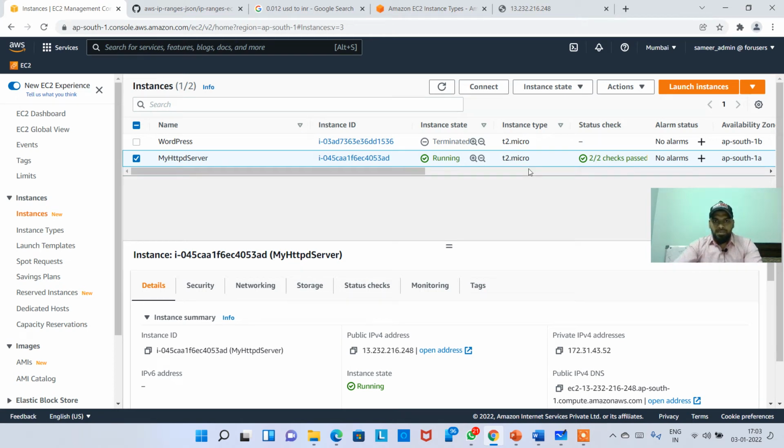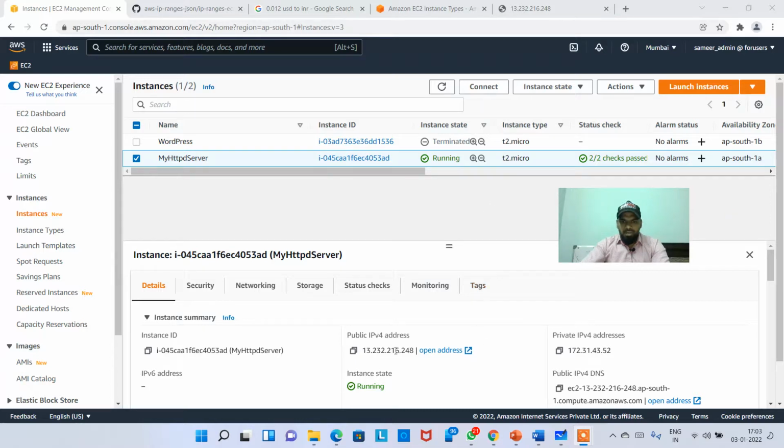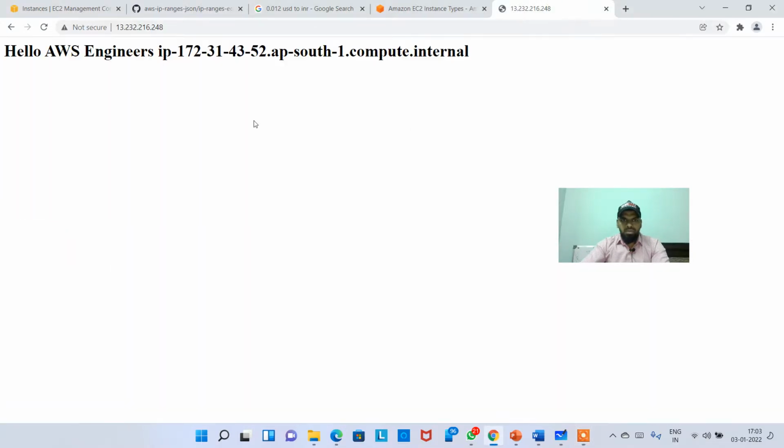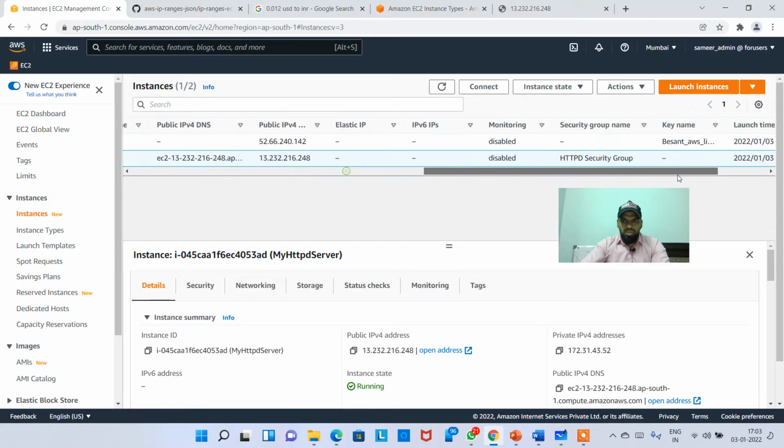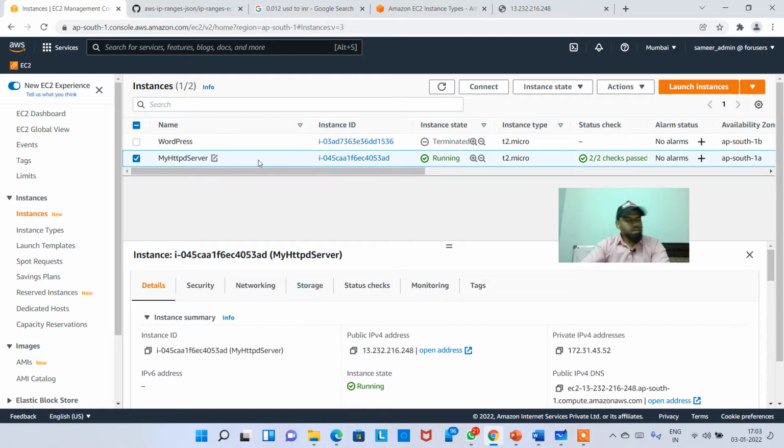Okay, guys, in the continuation of the last video, I just made one Apache web server by installing the Bootstrap scripts, and I just copied the public IP, and we were able to get the public IP. That's good. Now, with this instance, the one which is running currently, I'm gonna make an AMI out of it.